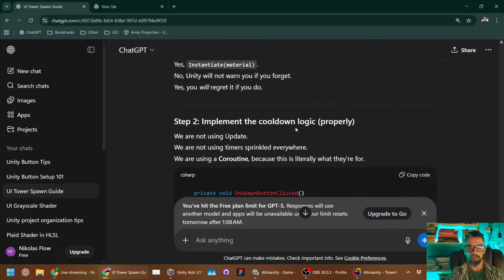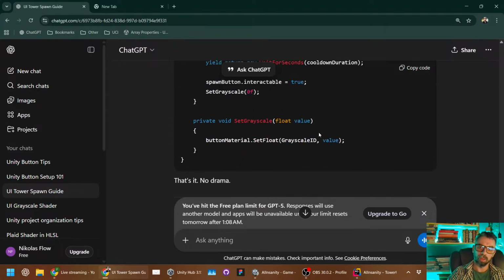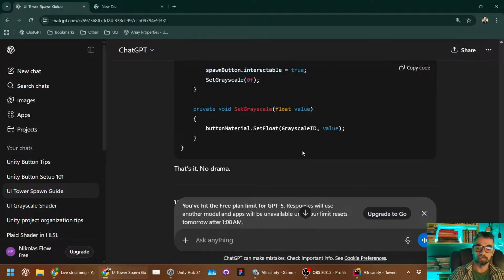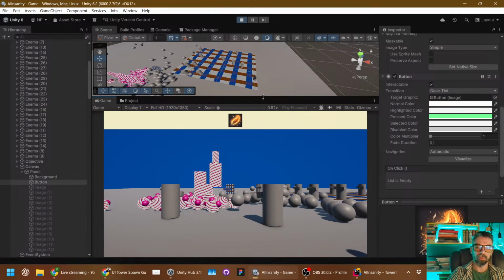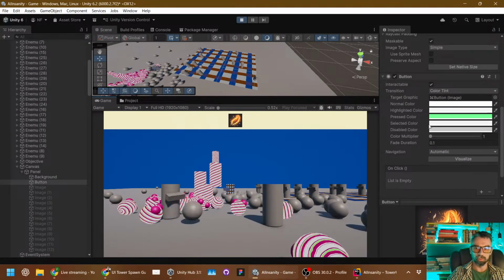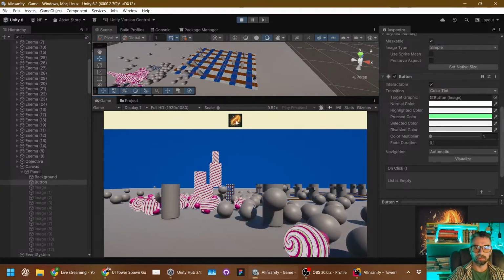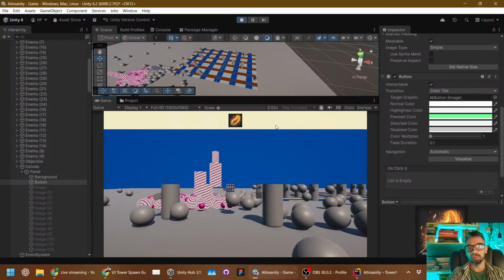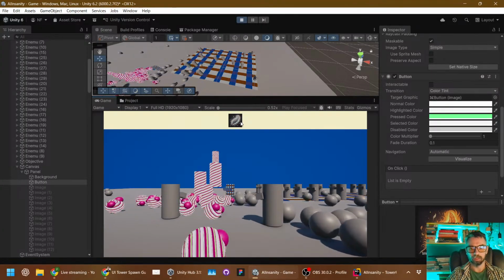So getting everything ready. Disable, spawn, and set everything back again. And we have something working, which looks great. There is a gray on the press, but it's no longer that visible, and that is okay.